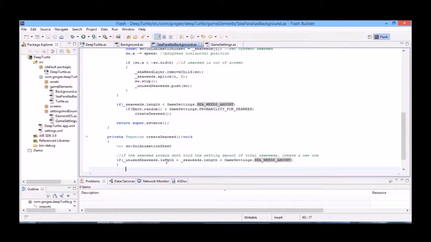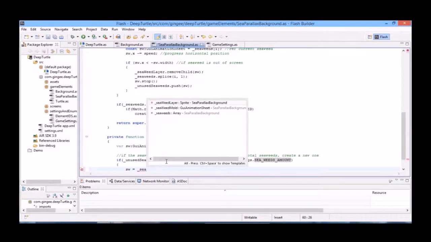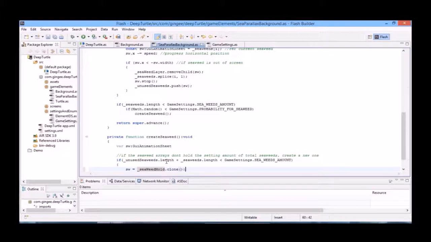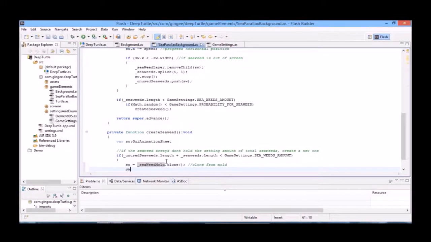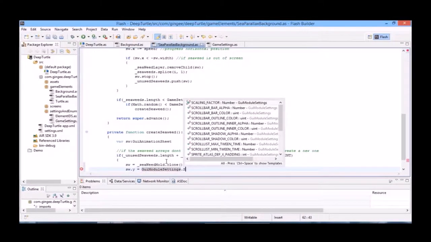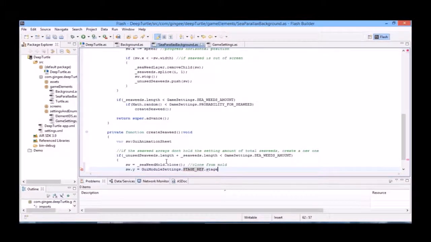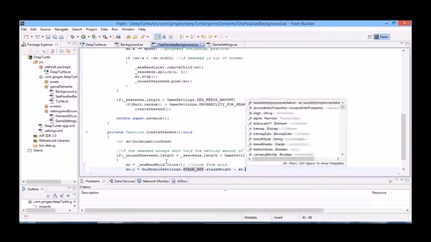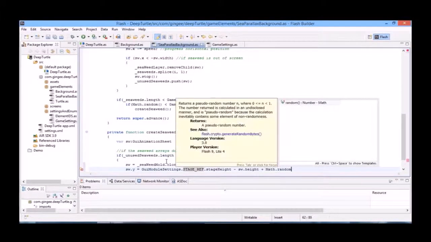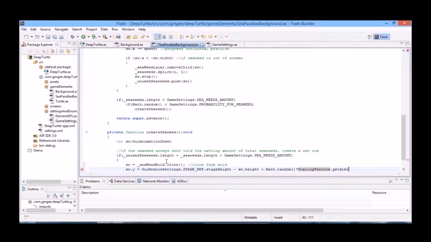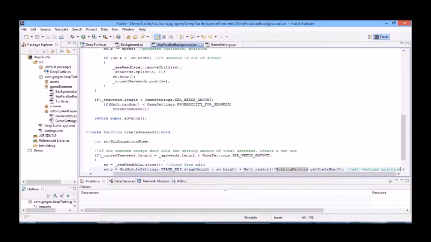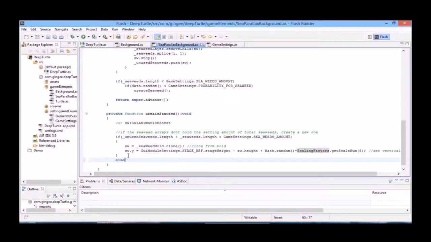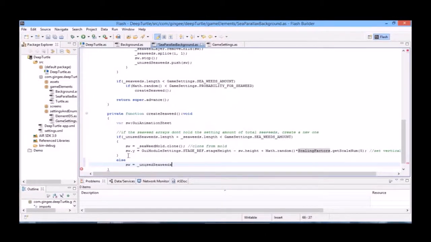and inside we're going to have SW equal seaweedMold.clone, which means we're going to clone it from our mold. And we're going to set its Y position to stage height minus the height of our SW display object, plus math random for a bit of randomness. Be sure to use scaling factors to ensure it appears the same on all devices. Else, if our unused seaweed array length plus our seaweed array length is not less than the amount we want, meaning it is the amount we want, we'll get a seaweed from our unused array.